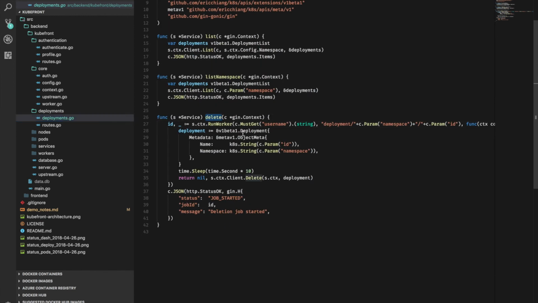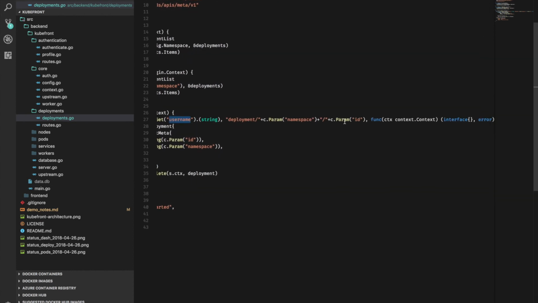Let's continue on the deployments and look at the delete action here. The delete action basically says that we want to start a worker here, and I provide my username so that everybody knows who I am. The key for this is a deployment, with a namespace and an ID. This is basically the fully qualified ID of the item that I want to delete.